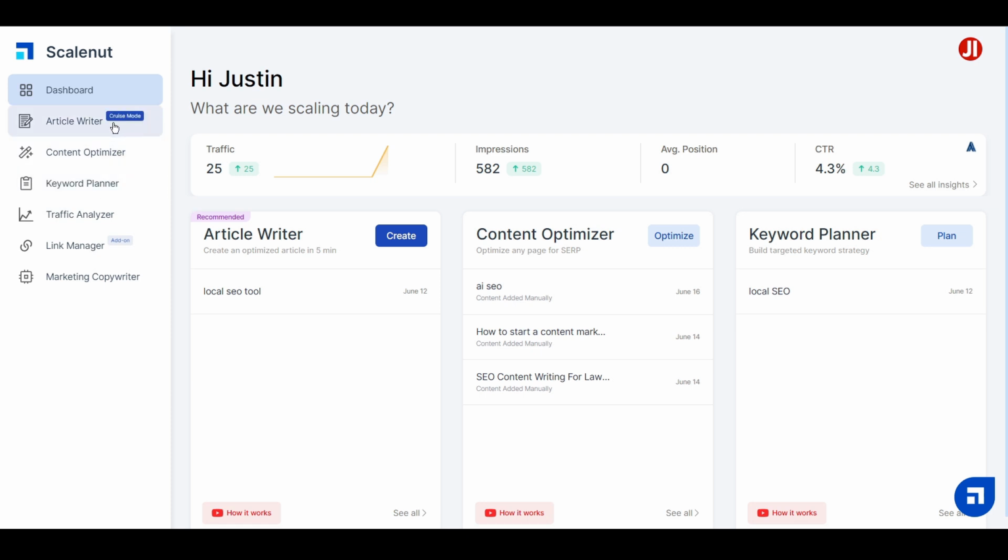From there, you can create a full-length article with Cruise Mode and then also optimize it. So it gives a score based on the top ranking pages, and you can optimize your content accordingly. It also has two new features. One is the traffic analyzer and the other is link manager.